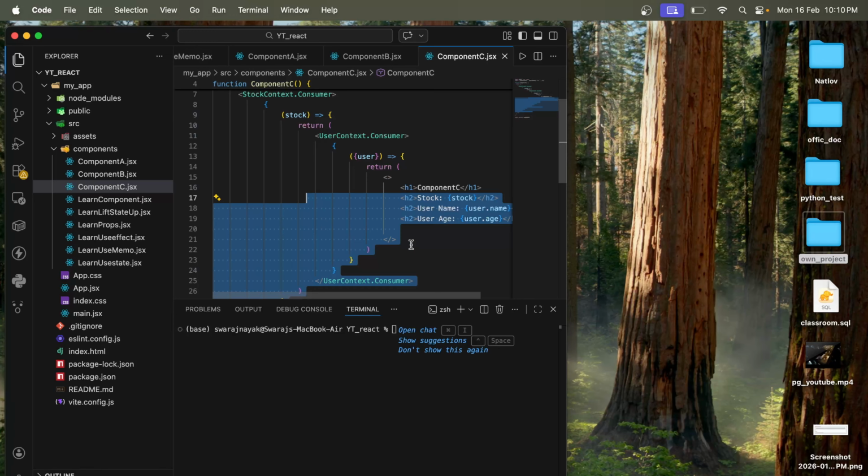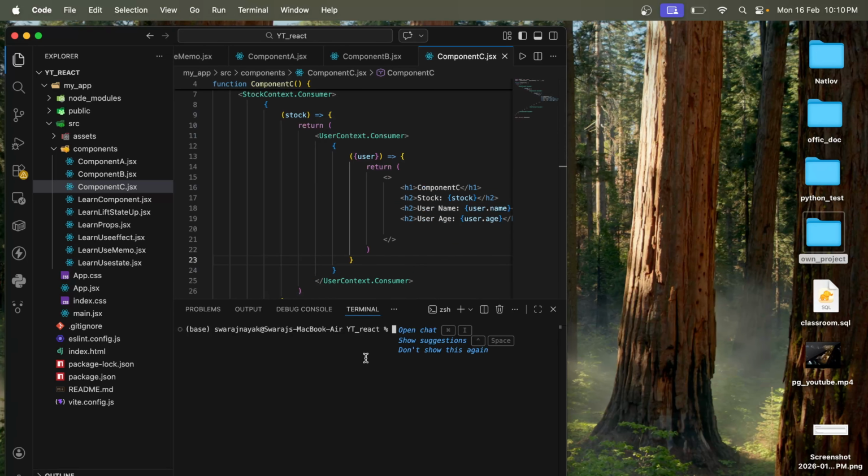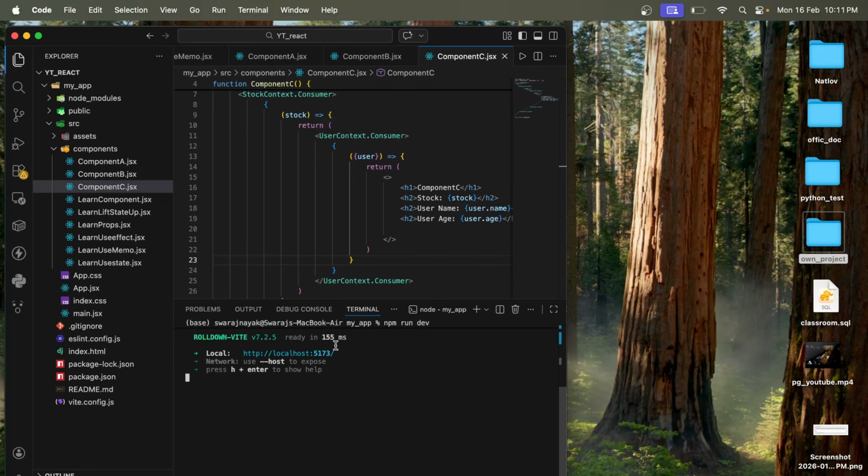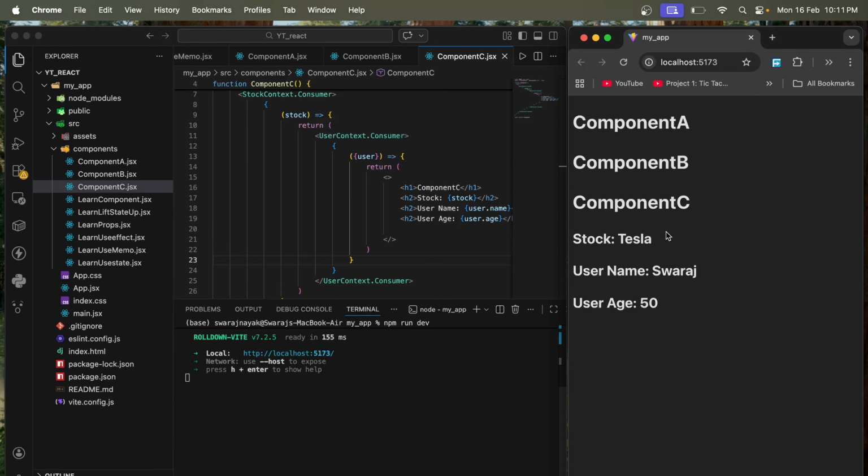I just run the command. First I run ls, then cd to my app, then ls, npm run dev. Now you see that my local development server is started. So please check my previous class, then you can understand properly. So here everything is visible, I think.